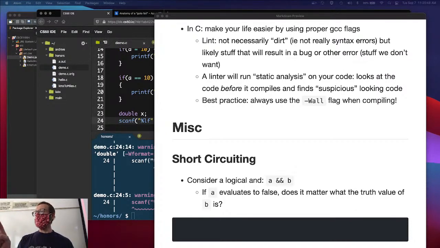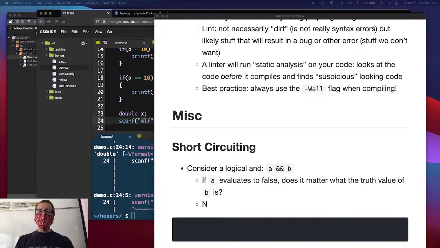So remember, it's A and B. If it evaluates to false, false and who cares, right? Because the entire expression will now be false, right? So no, the value of B will not even be looked at by the program, right? It will simply skip it. It will short circuit it.